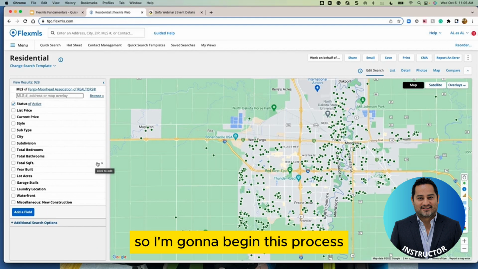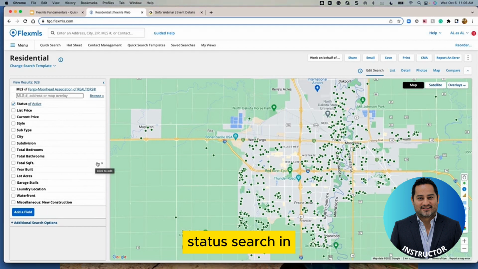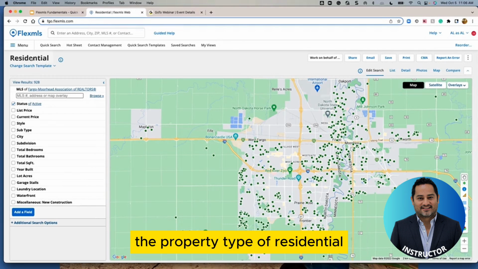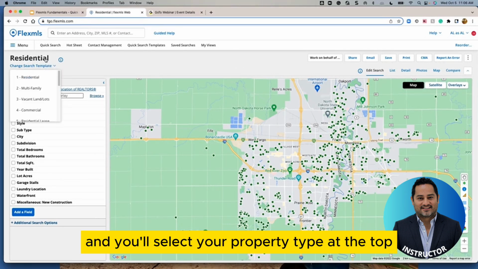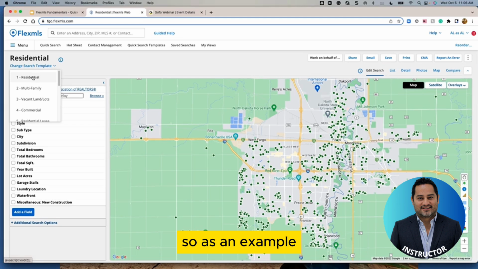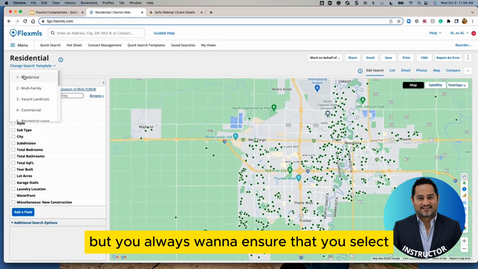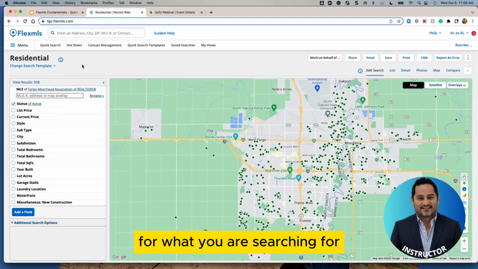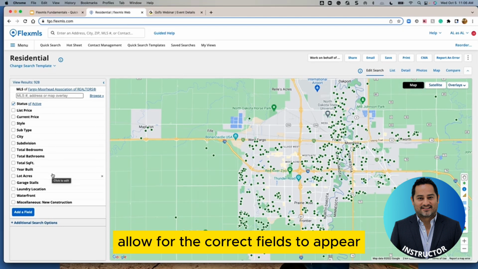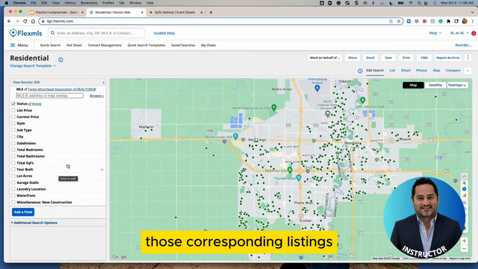So I'm going to begin this process by conducting a multi-status search in the property type of residential, and you'll select your property type at the top. So as an example, for this MLS, there's the option of residential, multifamily, vacant land lots, commercial, etc. I won't go through the whole list, but you always want to ensure that you select the correct property type for what you are searching for, as that will allow for the correct fields to appear, and then of course those corresponding listings.